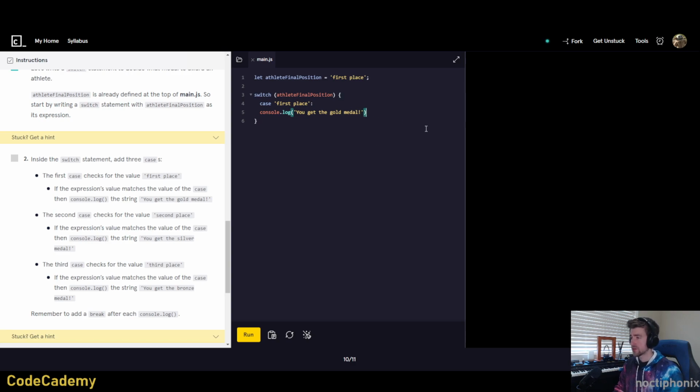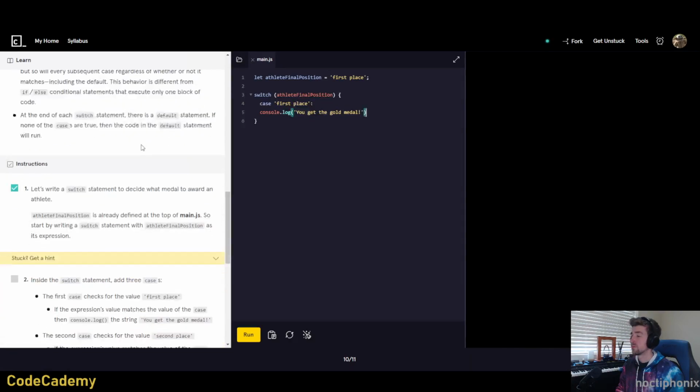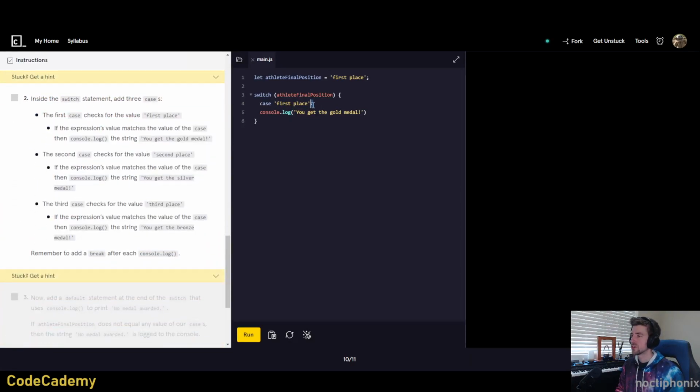Okay, and remember, after this I think there's a semicolon, and then there's one after break. But the colon is the important thing to remember. So case, colon, the code that runs if that's true, and then break. Okay, the second case is to check to see if it's second place.